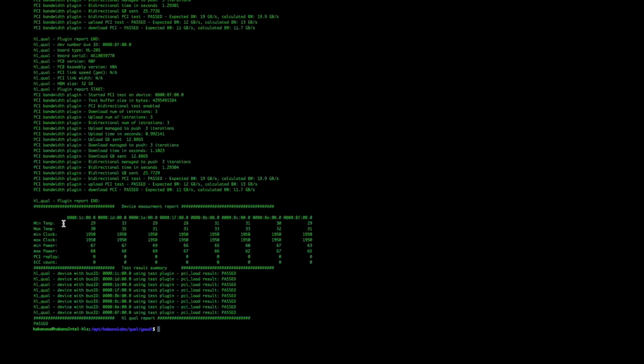We can see that there are some min-max values for the monitors. There's also a pass or fail for each of the cards, and there's an overall pass or fail. Up above, we can see more detailed information for each of the tests run on each of the cards.